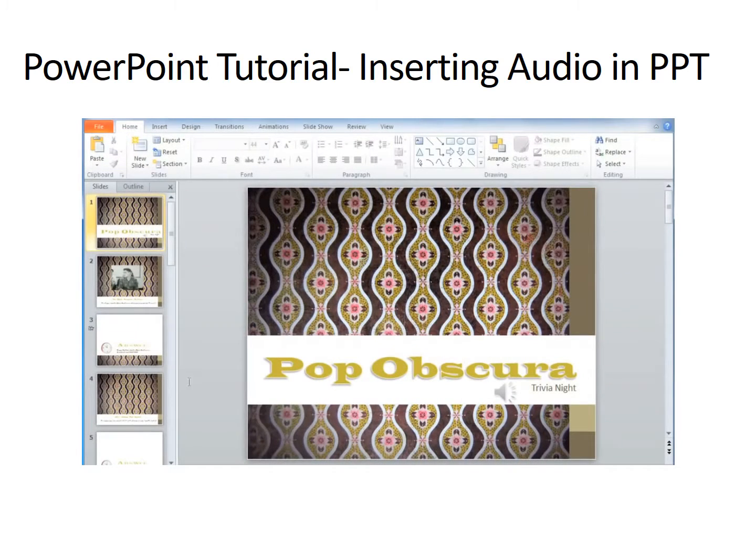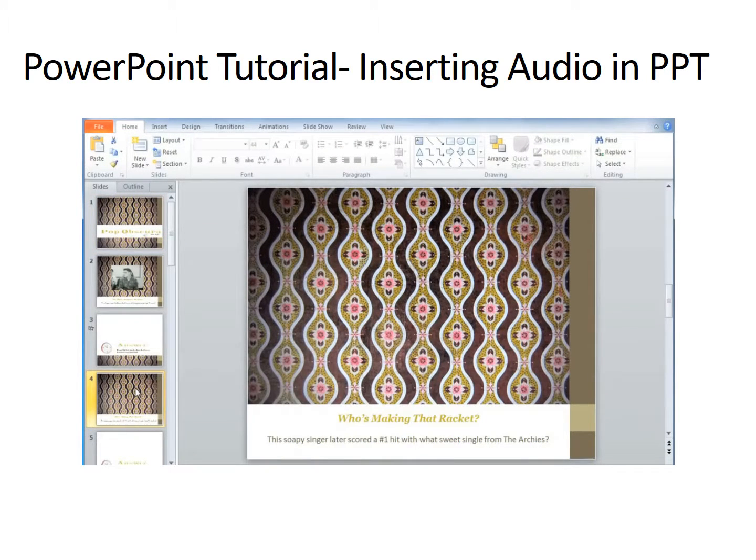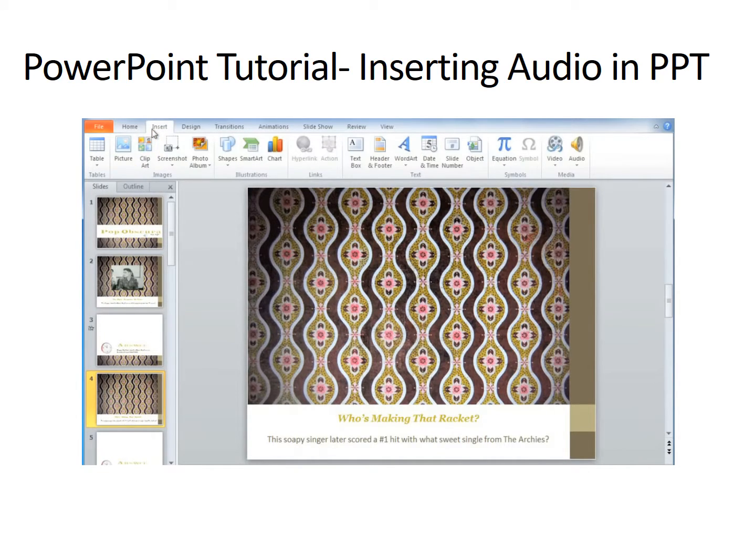One of the questions will include a song that the participants will need to listen to, so I'm going to insert an audio file into that slide. Go back to the Insert tab and go to the Audio drop-down arrow and select Audio from File, and you'll use this option whenever you have a file on your computer like an MP3.